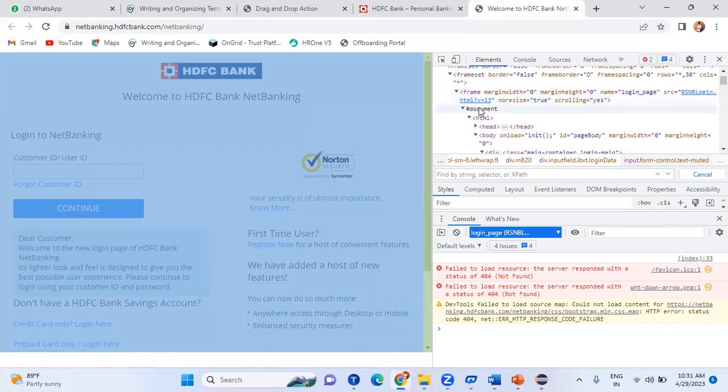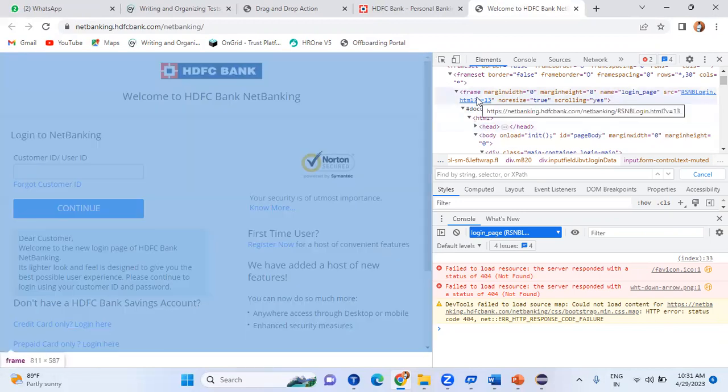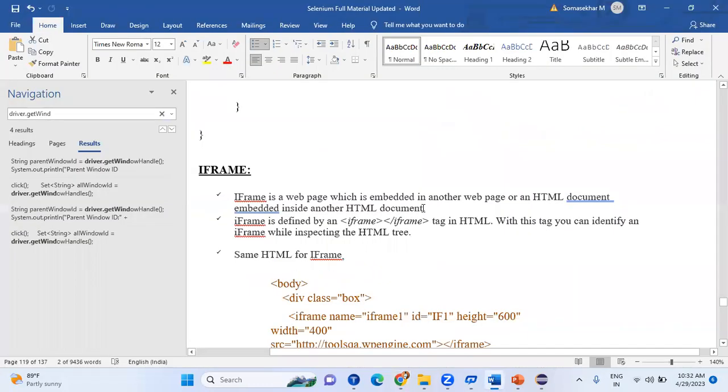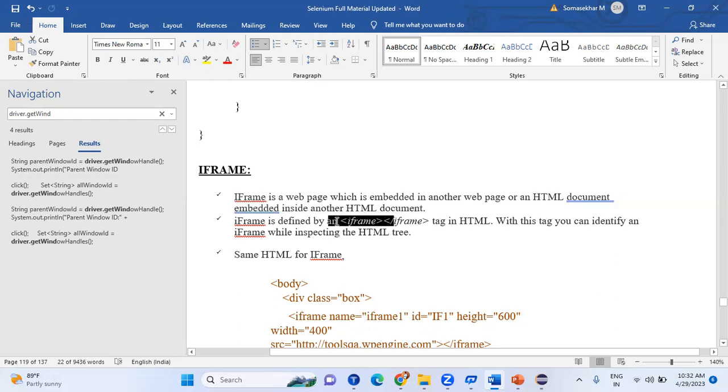Basically, the reason they are introducing frames is to give security to the website. The main reason for introducing the iframe concept is to give security to the page. There will be some important information that external parties cannot access if there are frames. So that is the reason they are using the iframe concept. An iframe is a web page embedded in another web page, or an HTML document embedded inside another HTML document. An iframe is defined by an iframe tag. We already saw that in HTML. With this tag you can identify an iframe while inspecting the HTML tree.